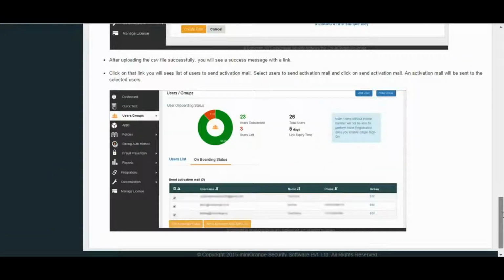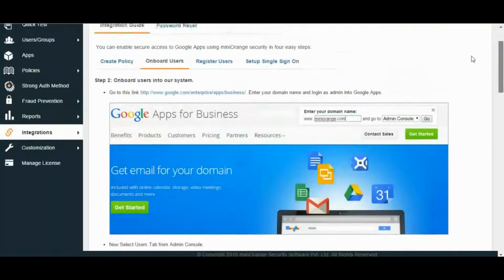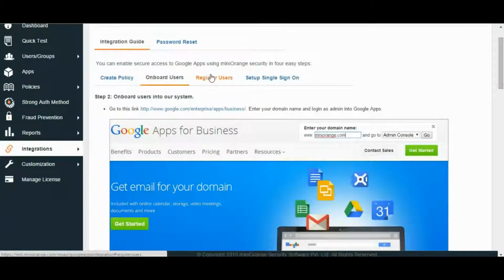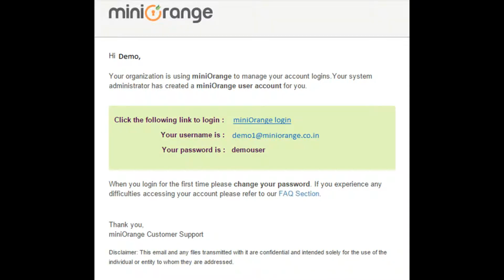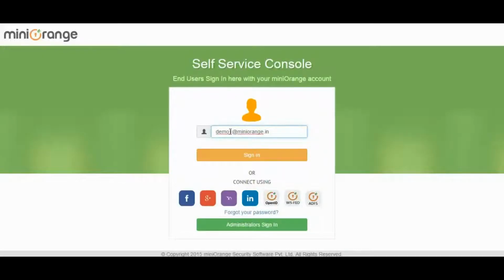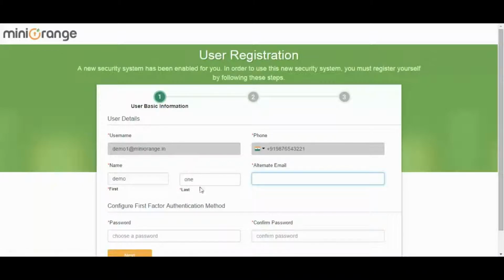After onboarding of users, the next step is to register users. As the first step says, an email with the registration link, which is valid for 5 days, is sent to your email. Log in with the credentials in the self-service console. Now in the Register User page, fill in the alternate email ID and assign a new password.